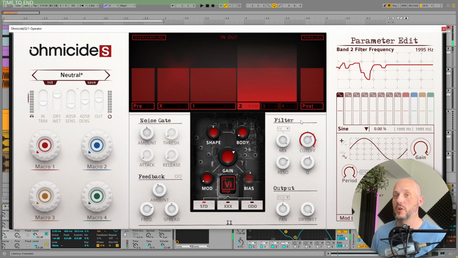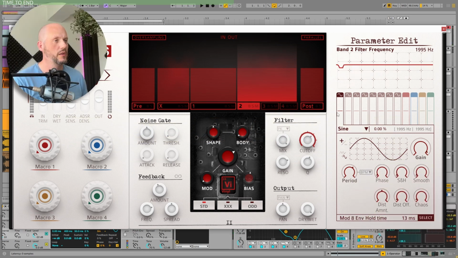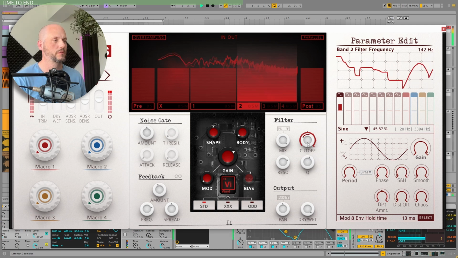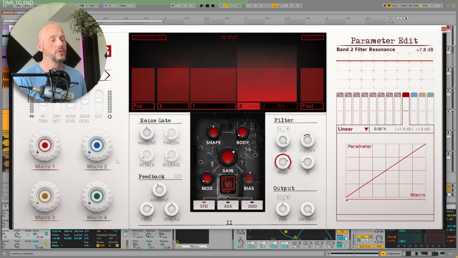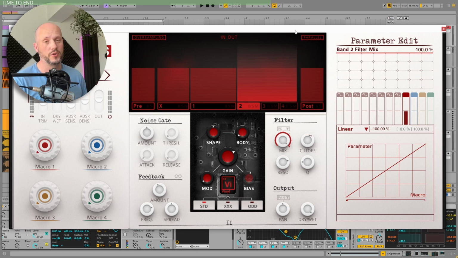And the fun part is that you can modulate these. So for example, if you click on the cutoff, you choose a modulator type. Let's go for example with the sine one. You can do the same thing with the macros. So for example, choose the mix, go to the red macro that is called macro 1. Now if we crank up the macro, we kill the mix of the filter. Everything is so clear and obvious. I love the new Ohmicide S.